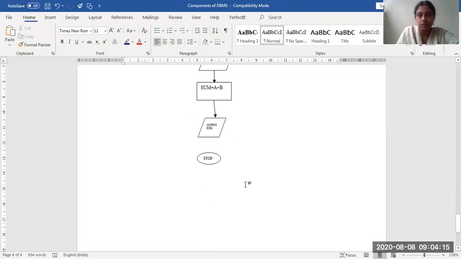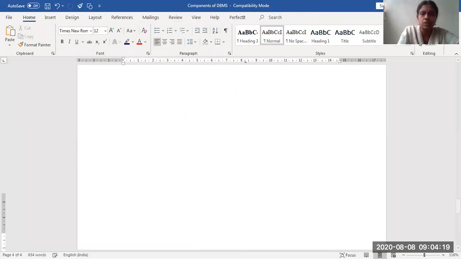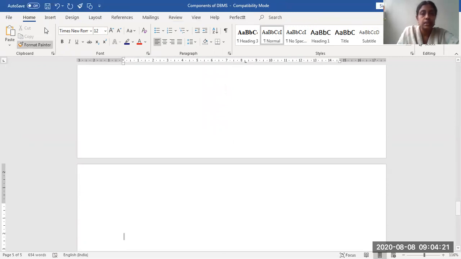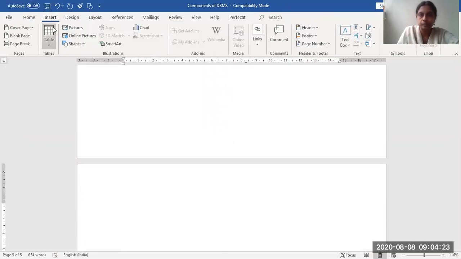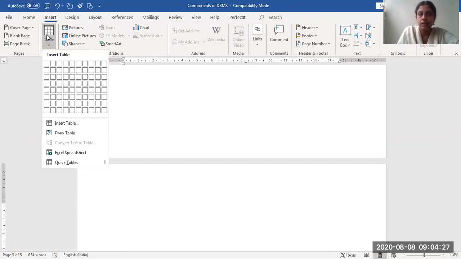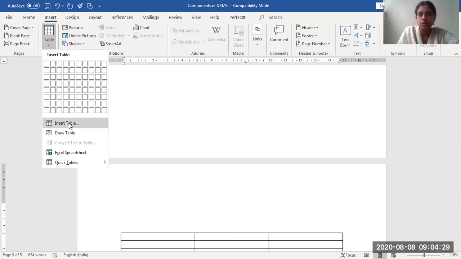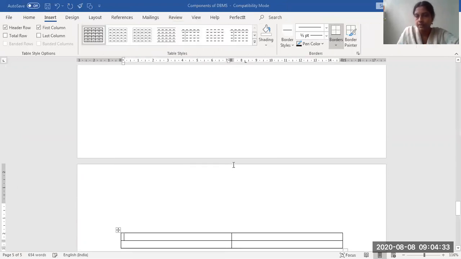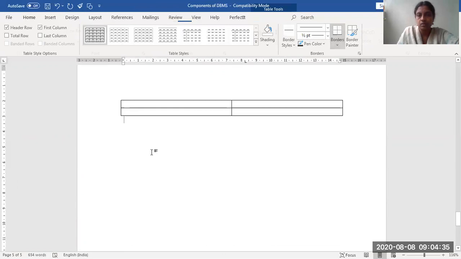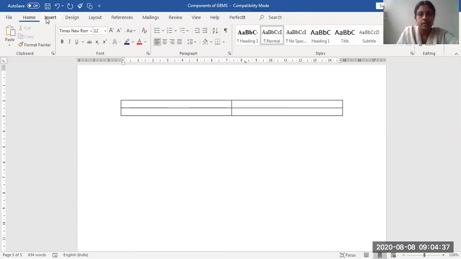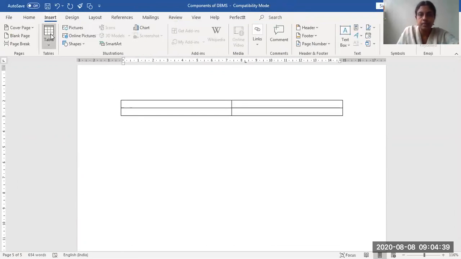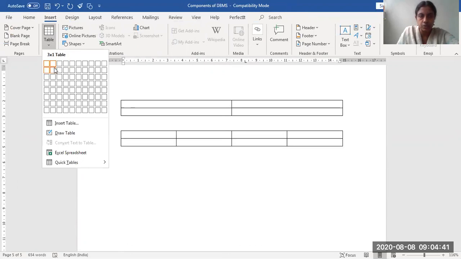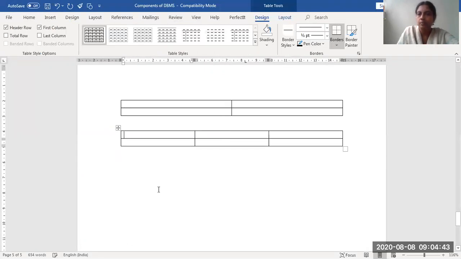The next concept which I want to include is one of the main things, mostly we will be using this, that is inserting tables. Tables can be inserted here. Click on the table. There are two options. You can select the number of rows and number of columns and place it, or you can insert using this table itself. You can select the number of rows you want, number of columns you want, and place it.